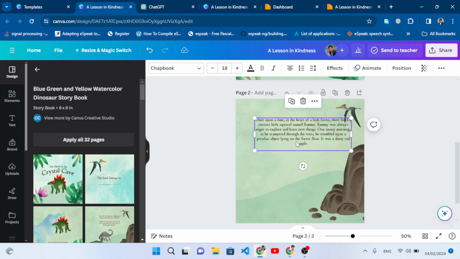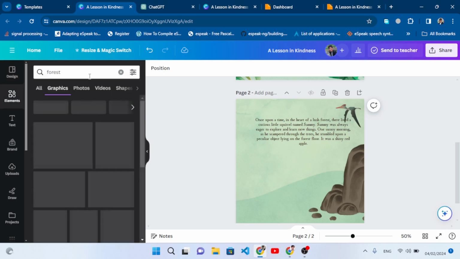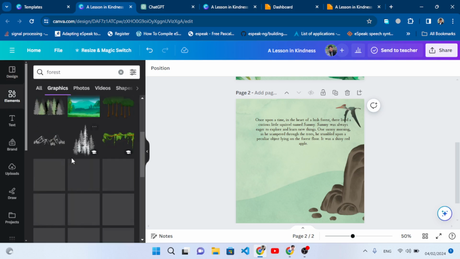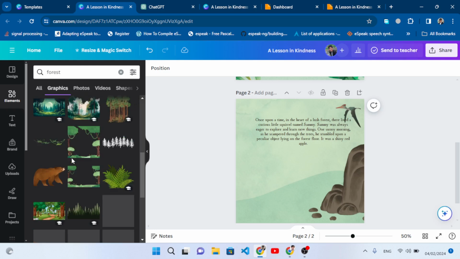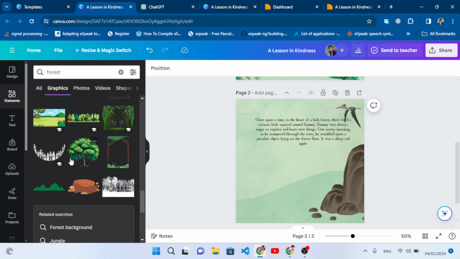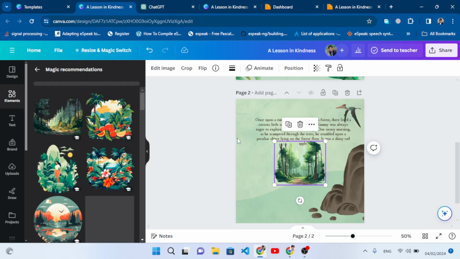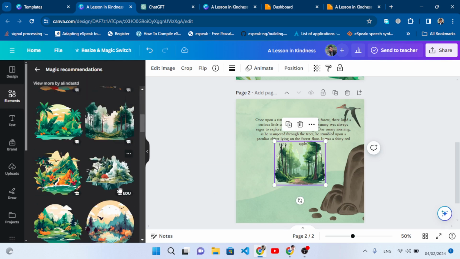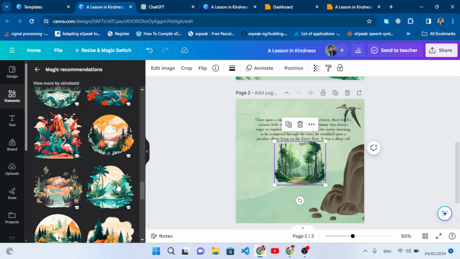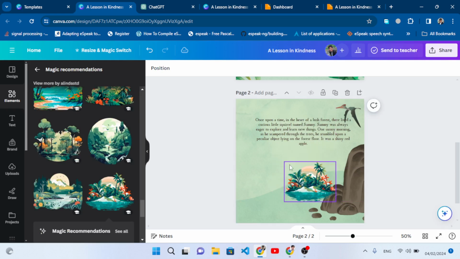In the forest there is a squirrel. So let's search here again for forest in the graphics. I will find a better design. So let's search. Okay, we will search. Let's see all. Let's come down, and for example this design. Okay, just remove this one, and this design is okay.